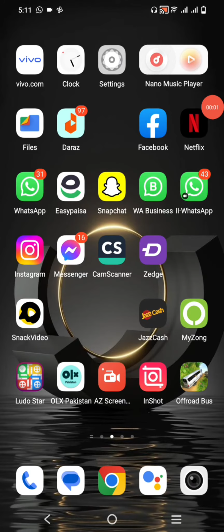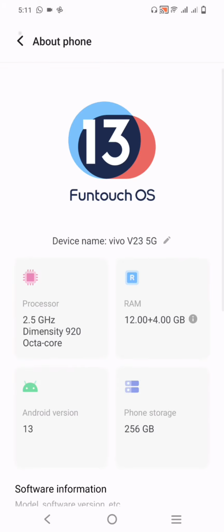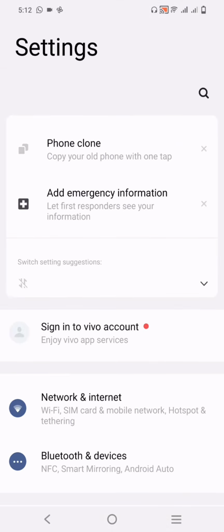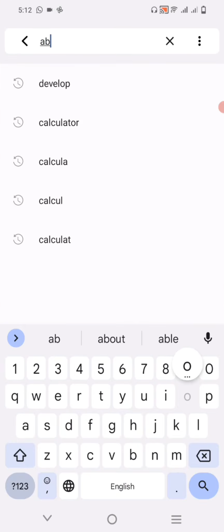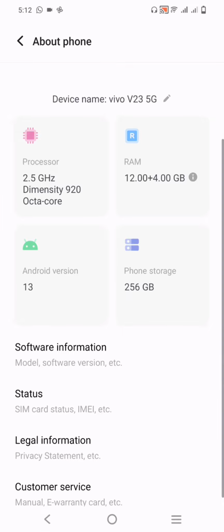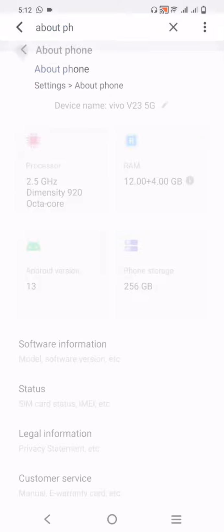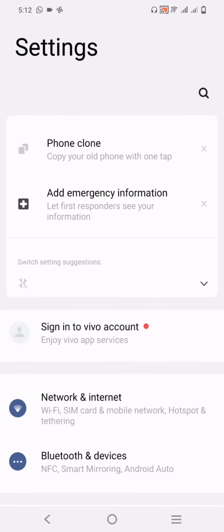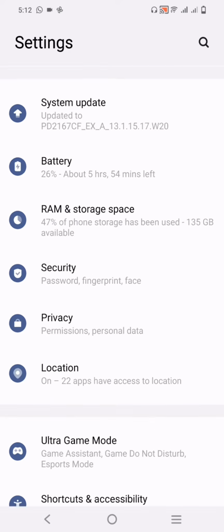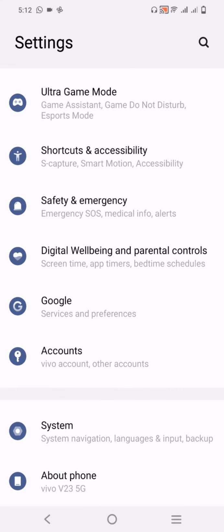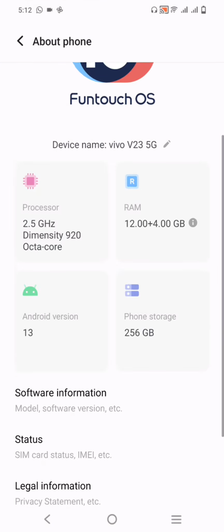In this video, I will tell you how to enable and disable the developer option. First, go to the settings. You search here about phone. Okay. Other method is, here search about phone. Okay.